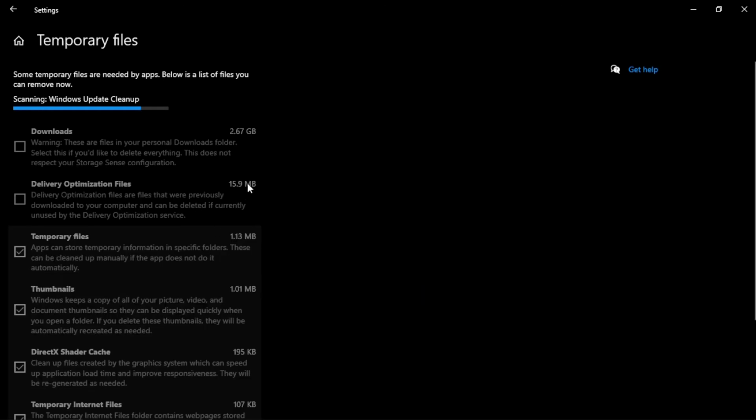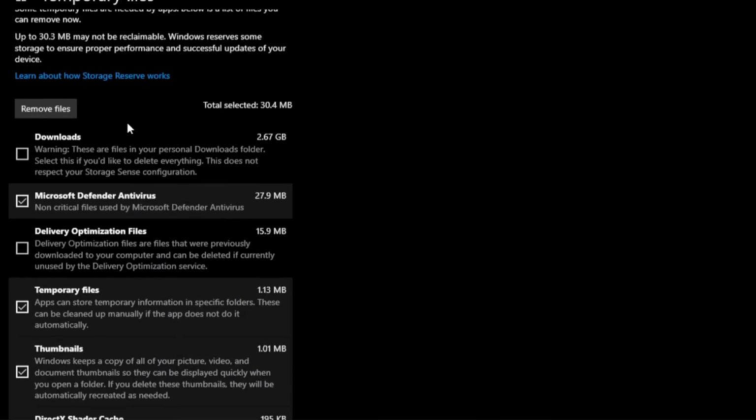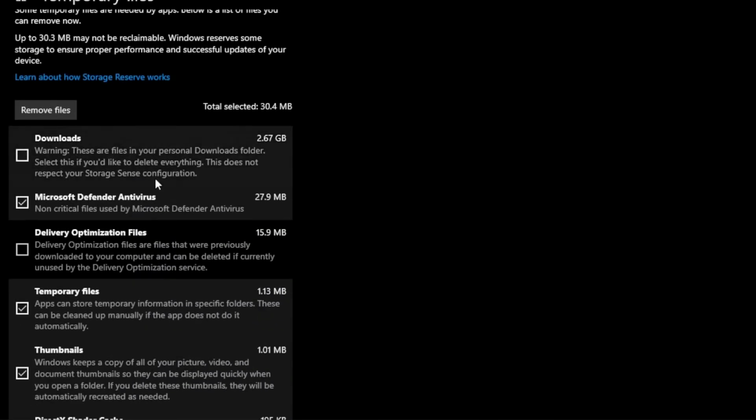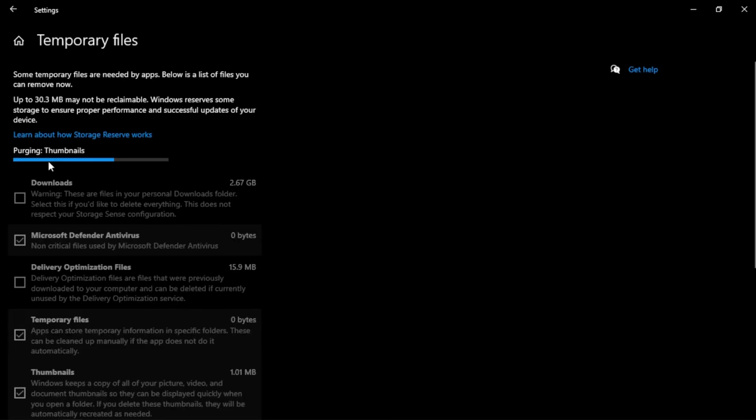It is loading right now. After loading all the files, it will tell us to remove the files. So yes, we have to remove the files, but not the Downloads section because it has our personal downloads. Other than that, we can remove other files by clicking on Remove files. So you can see here it is removing them, and after removing, all our temporary files will be deleted.